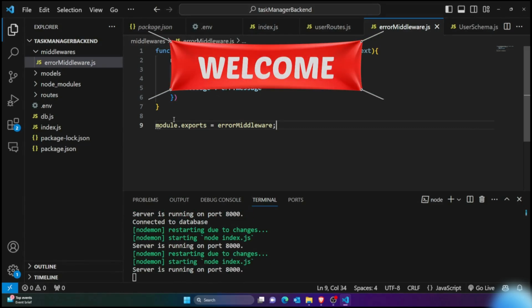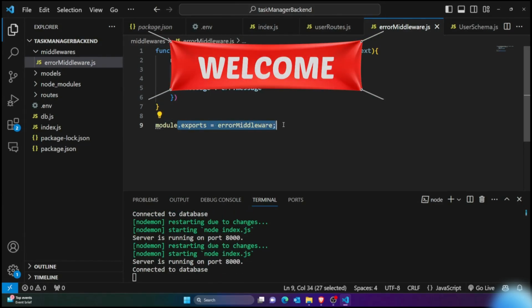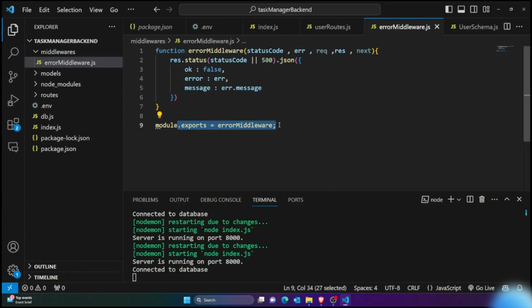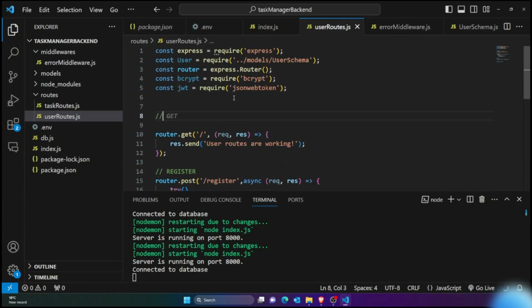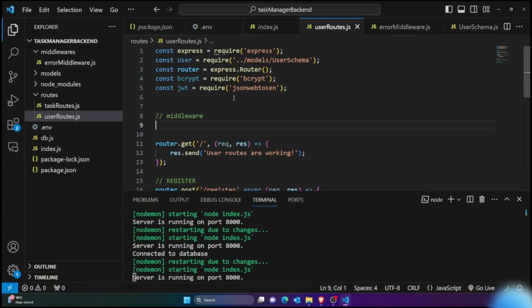So I'm simply exporting the error middleware, that's it. Okay, so now once you export this, you simply need to use it wherever you want. So I want to use it inside my user route. So here itself, I'm just going to say my user route has to be given the middleware. So I'm just saying my middleware should be added here.